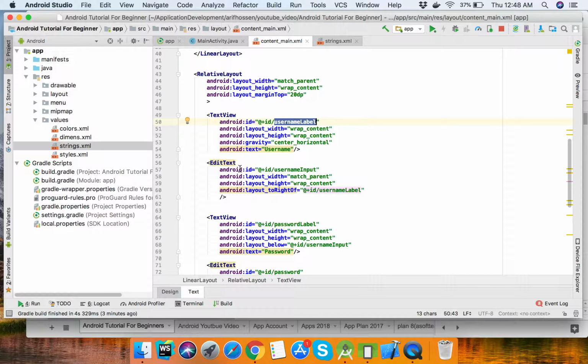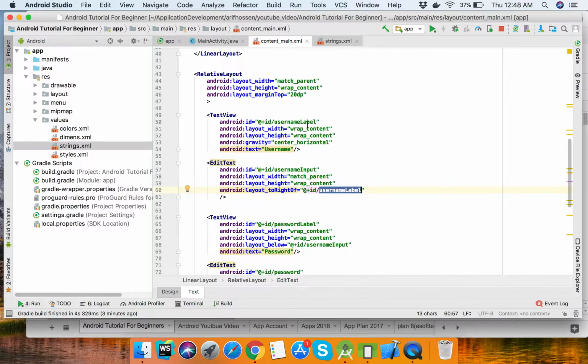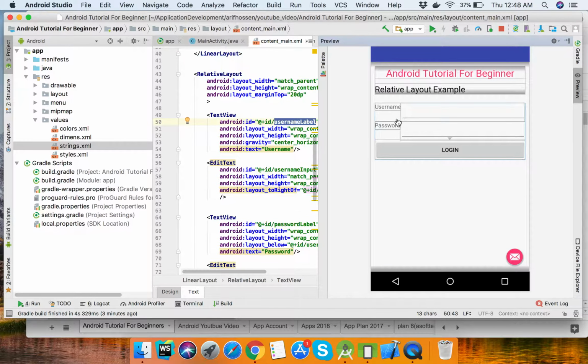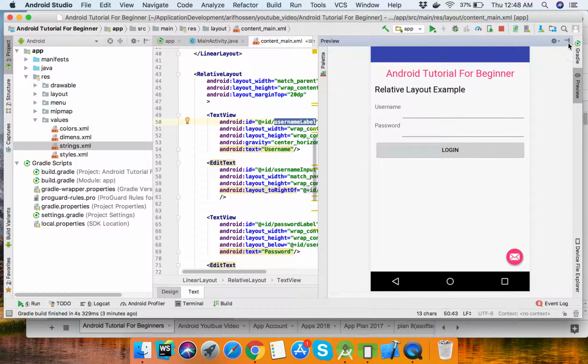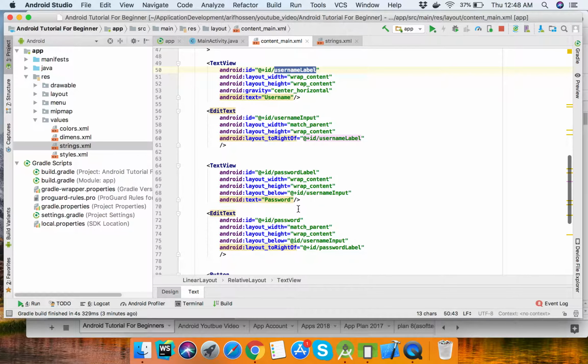So we want to show the username text field on the right side of the username label. The edit text field will be laid out to the right of username label. So username label is the label, and here is the input field, to the right of the username text view, the username edit text. This is the right side of username label.